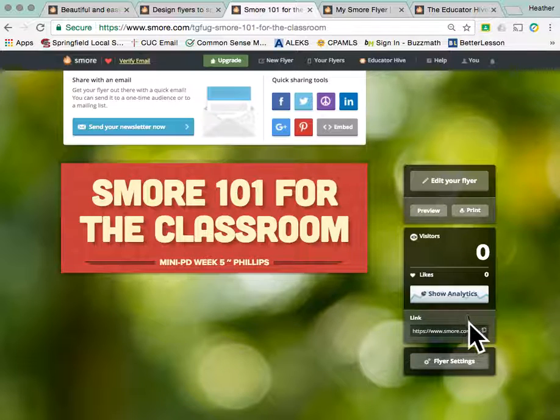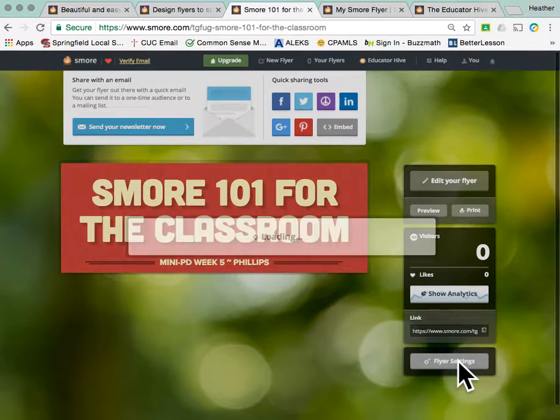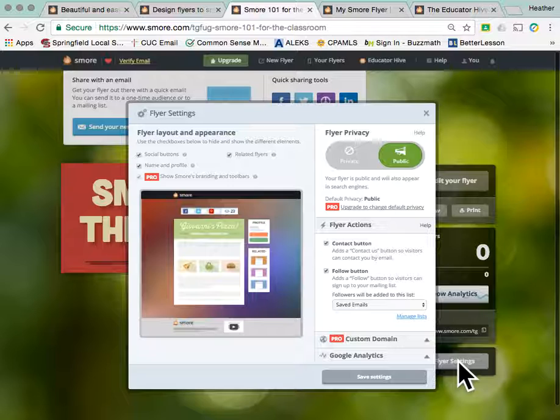But I want to draw your attention down here to flyer settings. If you select your flyer settings, it just gives you some more custom ability for you. You can change the flyer layout, get rid of those social buttons if you don't want them to be able to use the social buttons, the name and profile, any related flyers that Smore has recognized and wants to include. If you don't want those to be on your flyer, you just click them and it will delete them. You can see how it whited it out here.